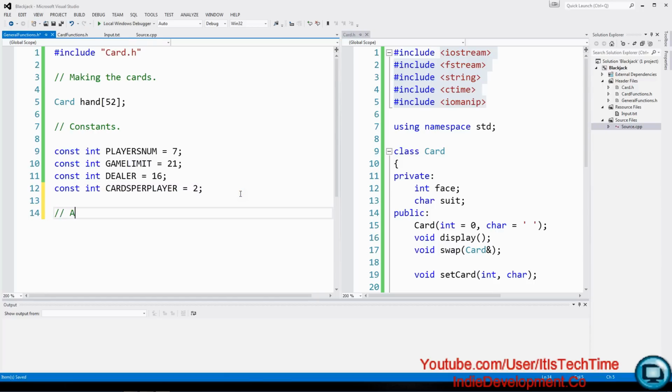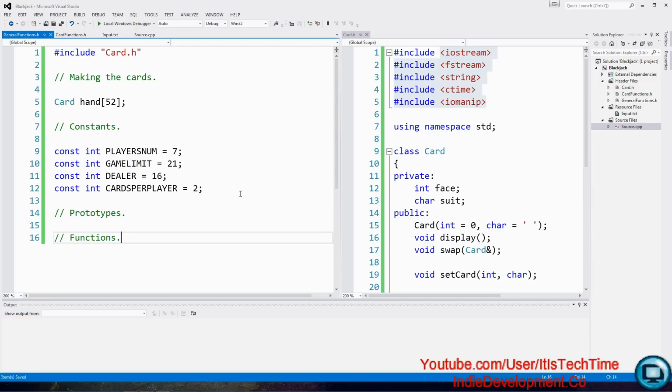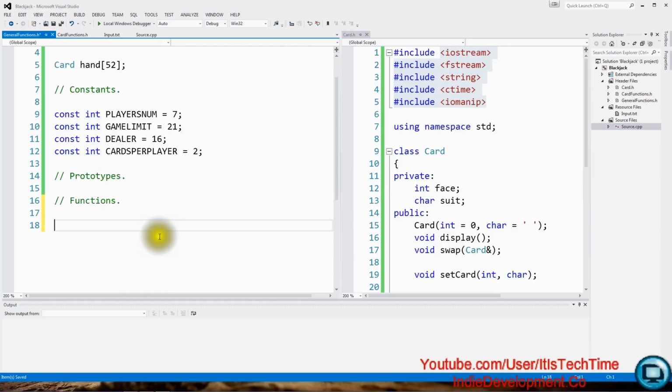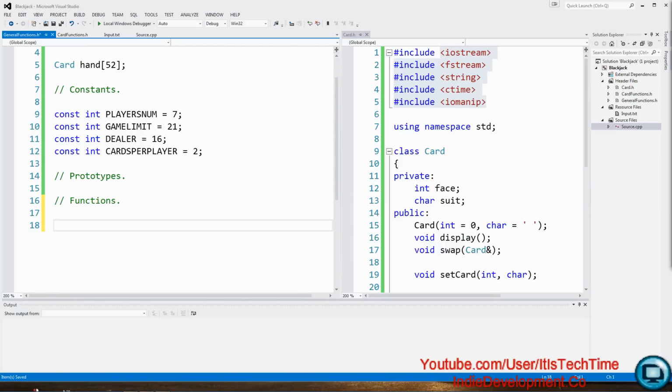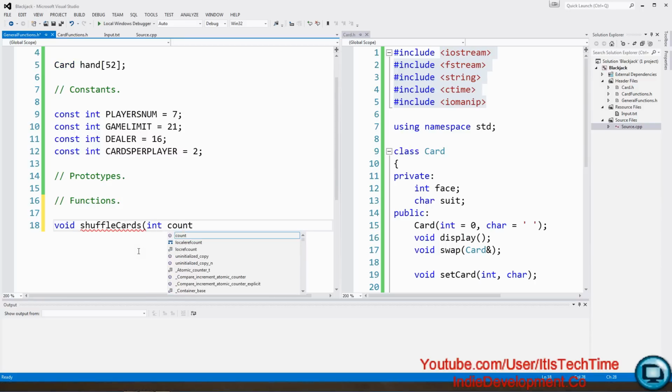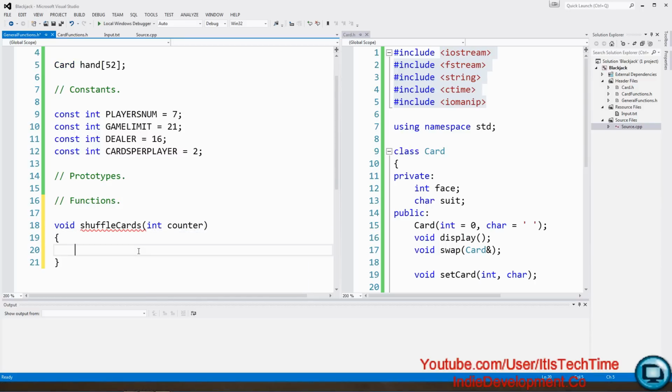So prototypes right here, and under it functions. We're going to put the prototypes because functions call other functions, and for them to see each other we need to have the prototypes right here. So let's continue. The first function we're going to do is shuffle. To shuffle the cards, we're going to do void shuffle cards, and we're going to pass to it integer counter, so where to start from basically.